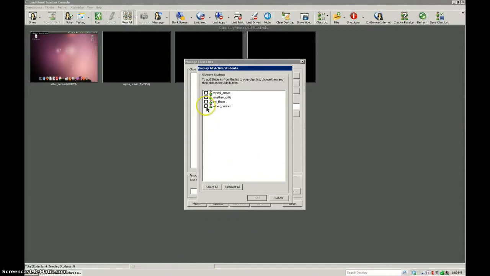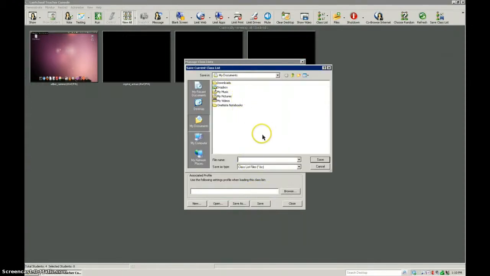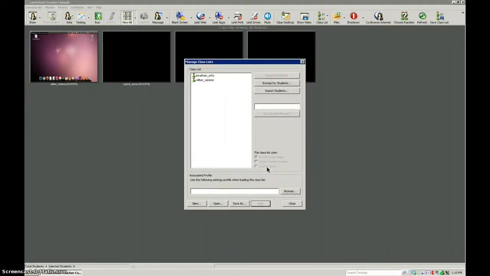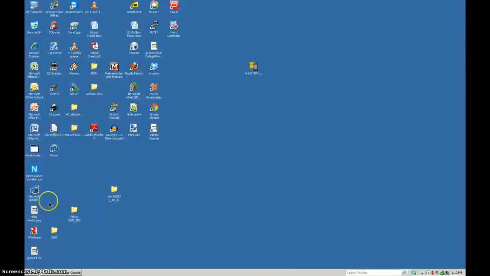And let's say I just want Wilbur and Jonathan in a group. I'm just going to save that. I'll put it on the desktop. Oh, it helps if I name it, doesn't it? And we'll just name this like period 1 or something like that. And close. And then let's just go ahead and close that, and there it is.